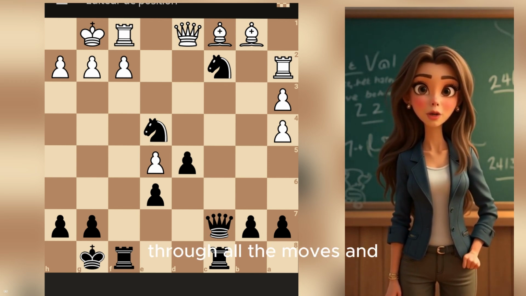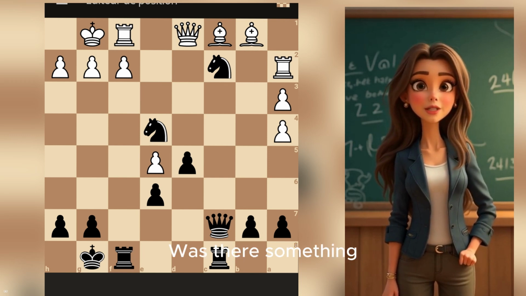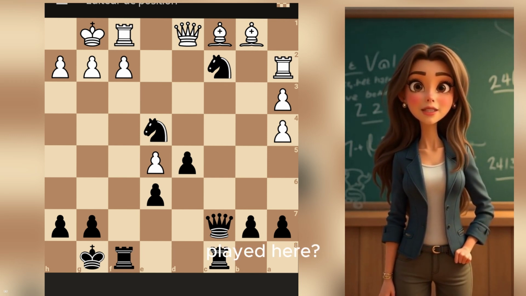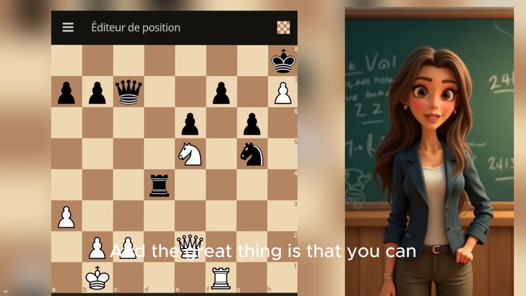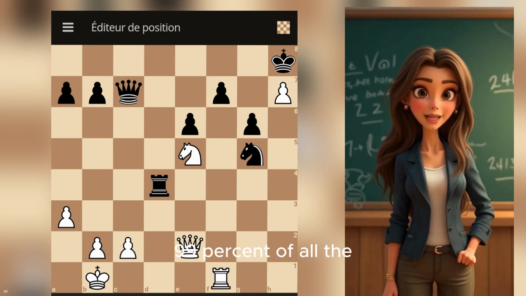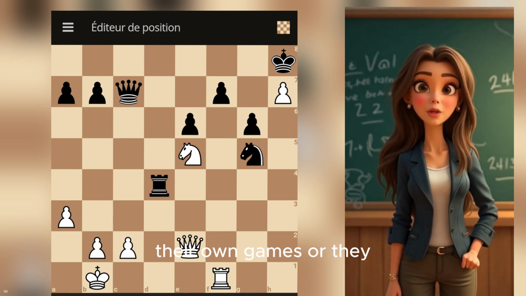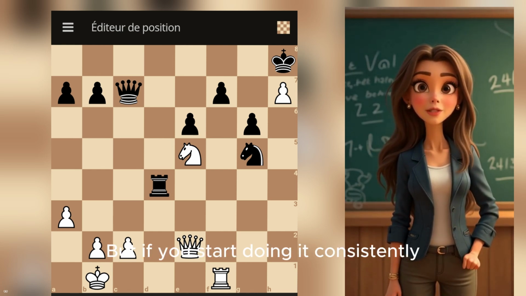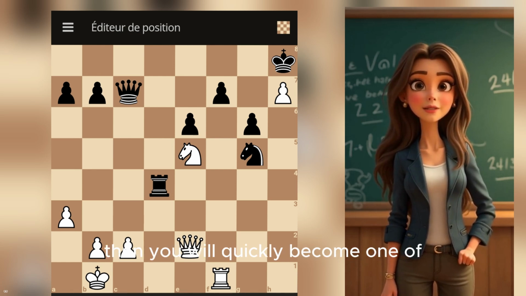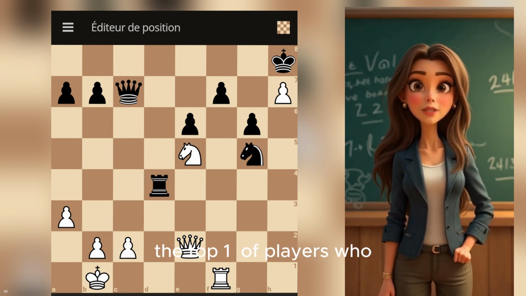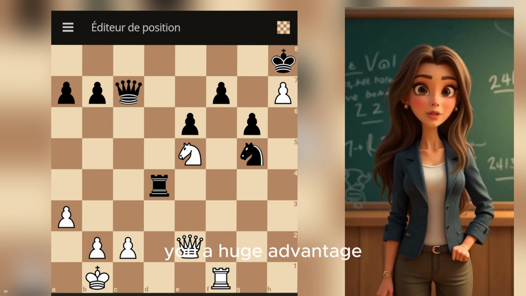You can just go through all the moves and think about, was this really the best move? Was there something better that I could have played here? And this way you will find lots of mistakes. And the great thing is that you can analyze all your games like 99% of all the players out there. They never analyze their own games, or they almost never do it. But if you start doing it consistently, even if it's just one game per week, then you will quickly become one of the top 1% of players who actually care about improving, and that already gives you a huge advantage.